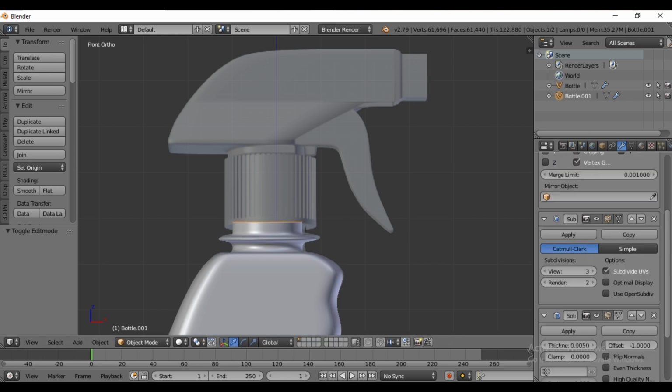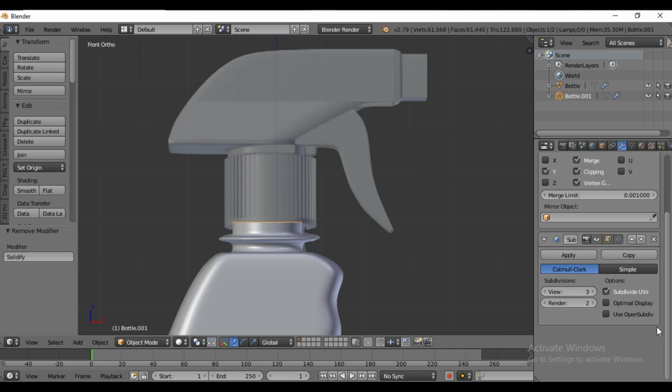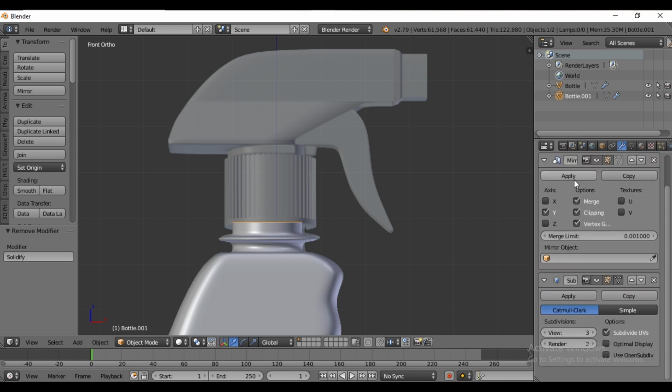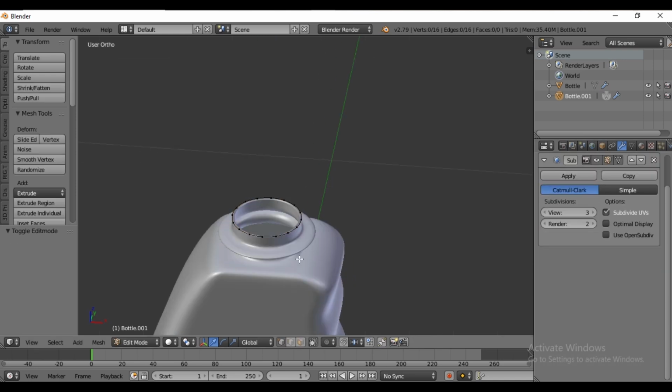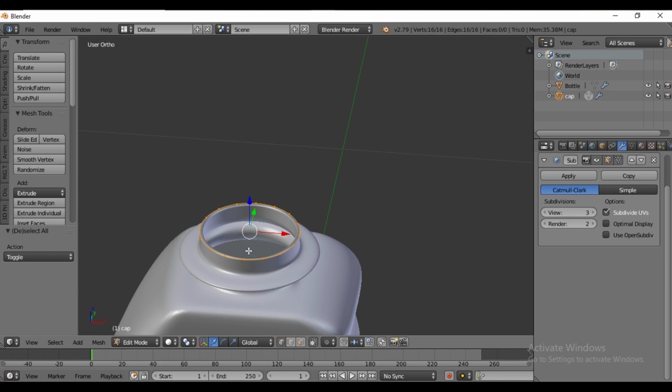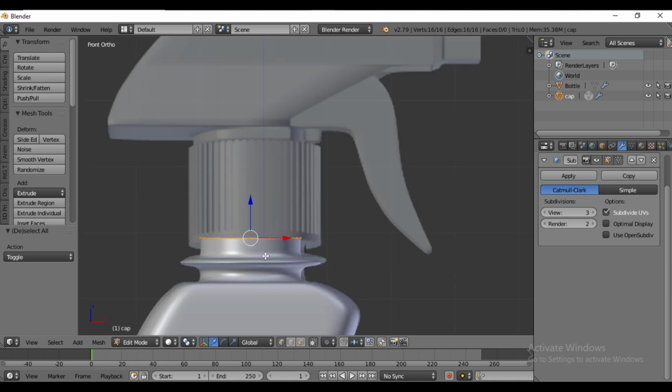Before proceeding, let's first remove the solidify modifier. Then apply the mirror modifier. In edit mode, rename this to cap. Then press 1 for front view. To create a cap, press E to extrude and scale with S.